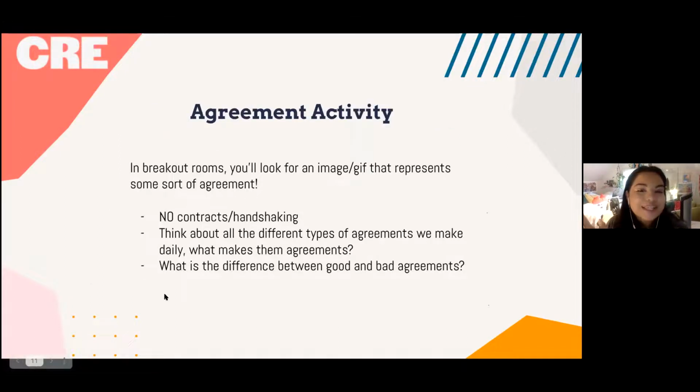But we'll start off with an agreement activity. So you're going to go out into breakout rooms and you'll have 10 minutes to look for an image or a GIF that represents some sort of agreement. And I have some rules for this. So no contracts or handshaking. Those are too easy. Those are too simple. And I know that you're all a lot more creative than that and can find different things.